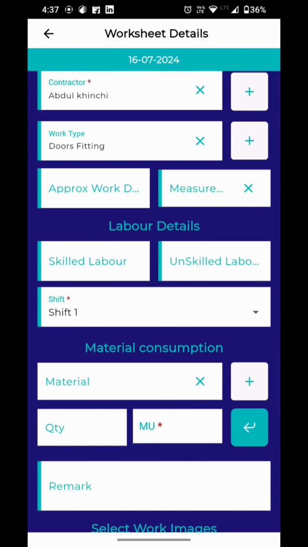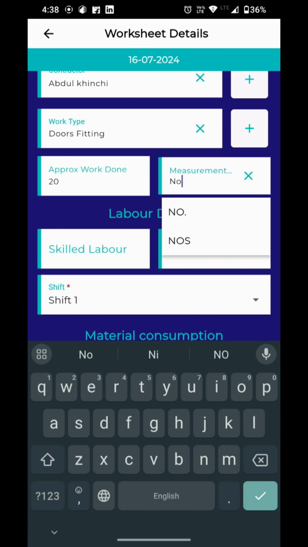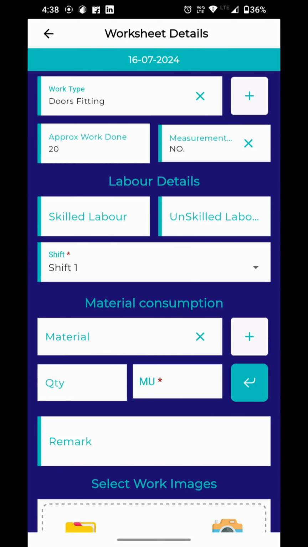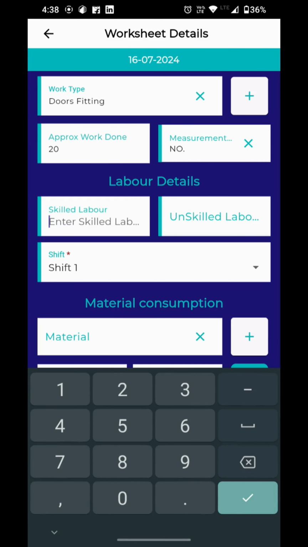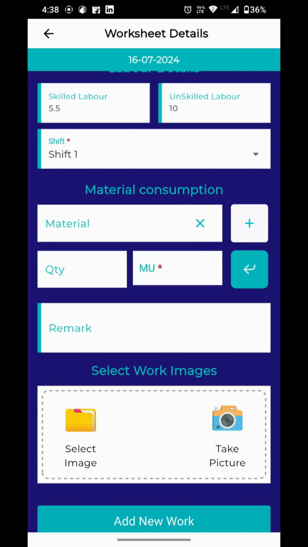Now you have to enter approx work done. So I am adding 20 numbers of doors fitted today, and now I have to add the labor details. Here it will ask you for skilled labor and unskilled labor. Add skilled labor. You can also add in decimals, like 5.5 laborers are skilled and unskilled are 10 laborers. Okay, you can select the shift. There are different shifts; we have given 3 shifts. You can assign according to your requirements.